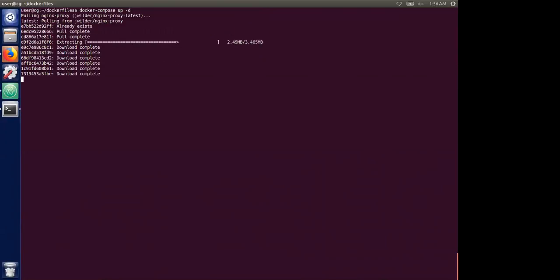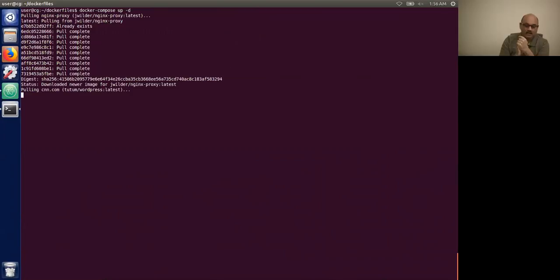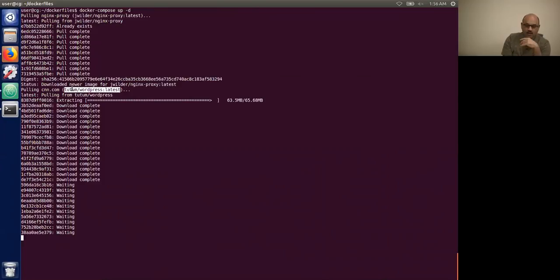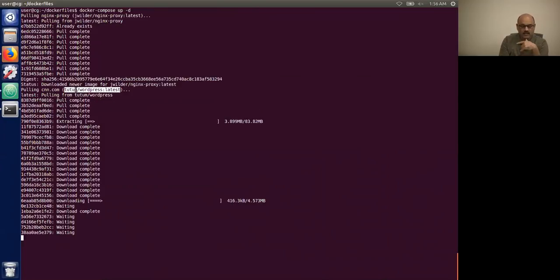What's the -d for? Daemon, background mode. Up is to bring up the stack and d is to put it in the background, so I get my command line back. And it is downloading the Tutum WordPress image, which is an all-inclusive WordPress, database, data storage, everything, all in one container. That thing is getting pulled to this machine right now. This pulling is the most time-consuming part. Everything else is very quick to bring up.